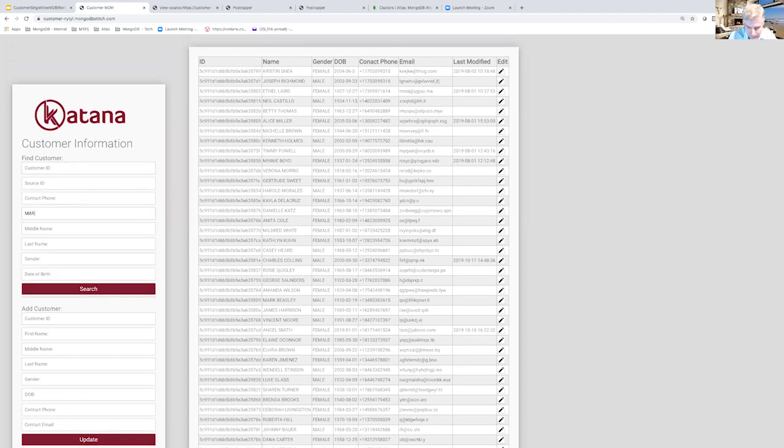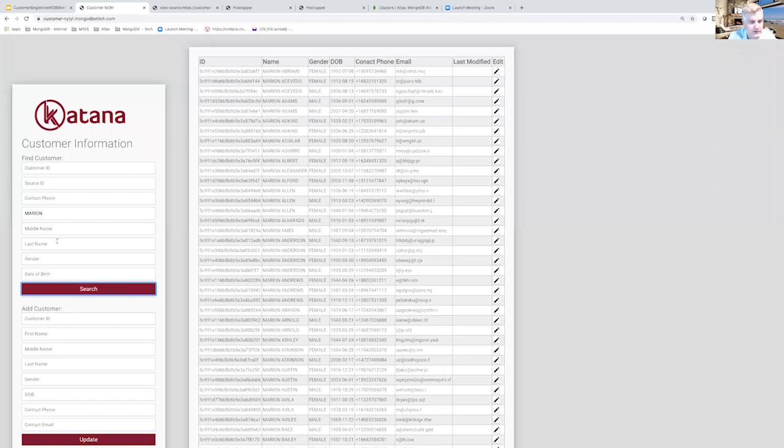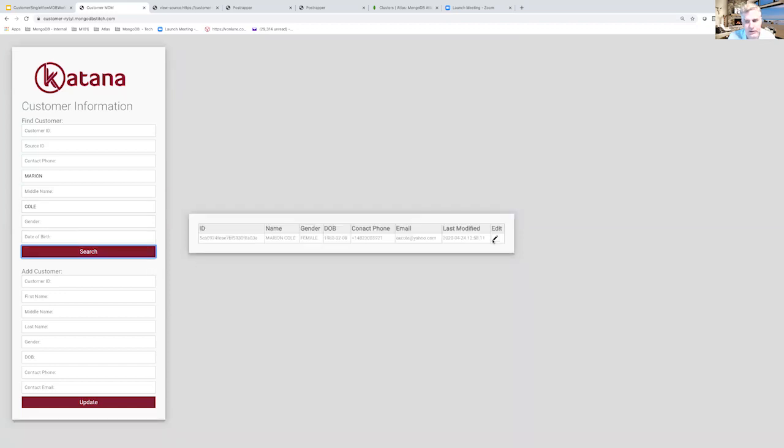Here we are with the first name and last name. Maybe I'm looking for anyone named Marion. Do a search, and we have lots of Marions. I'm looking for someone whose last name is Cole. I can search up this information, and I do have one Marion Cole.